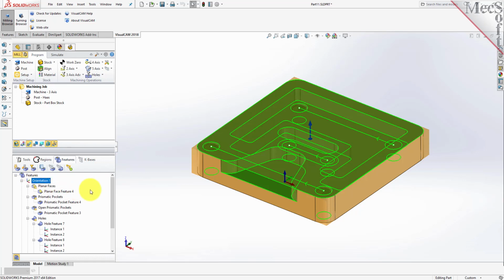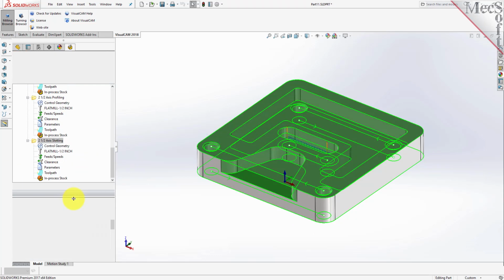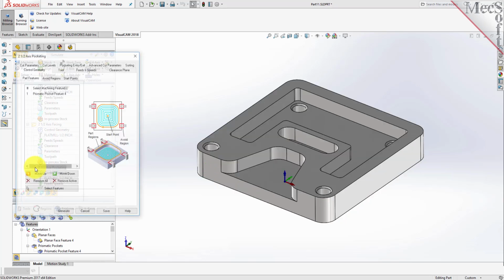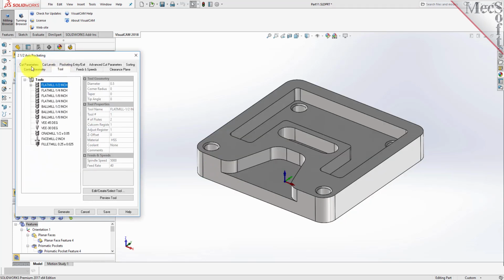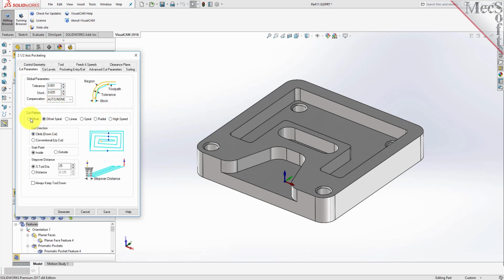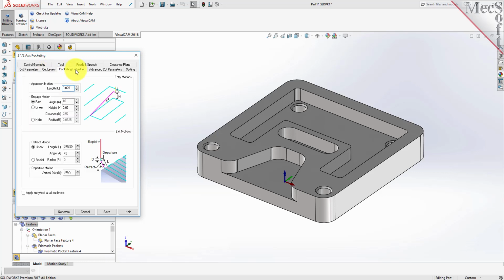So here are our operations. Let's say, for instance, you want to change something in one of these operations. Let's say that you want to change the step over for pocketing. So we just go into the pocketing operation, and we can change the tool here. We can change parameters. You can change it, for instance, if you don't want a high-speed pocketing cut pattern, let's say you just want an offset cut pattern, you can change that. You can change anything just the way you can for interactive feature machining.